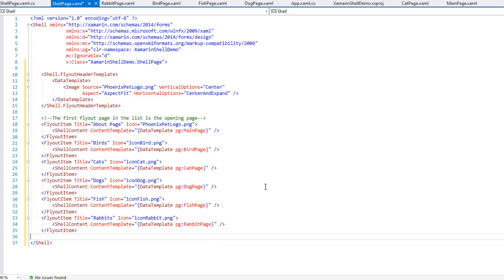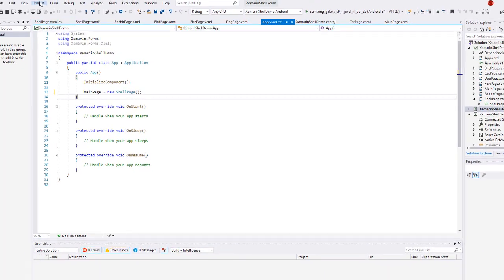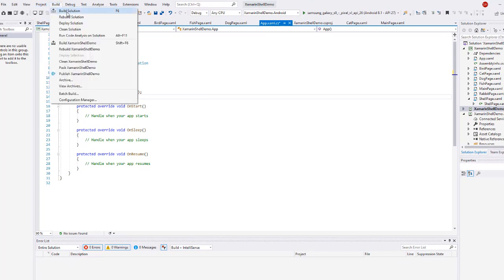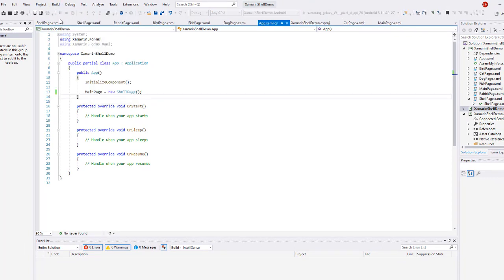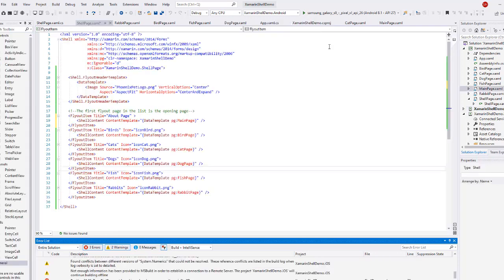Now, there's one more thing we have to do to make our shell work, and that is we have to go back to our App.xaml.cs, and we need to make our main page a new shell page. And with that, I'm going to go to the build menu, and I'm going to build my solution. It's not a bad idea sometimes to clean your solution first. So I'm getting an error that's not finding main page.